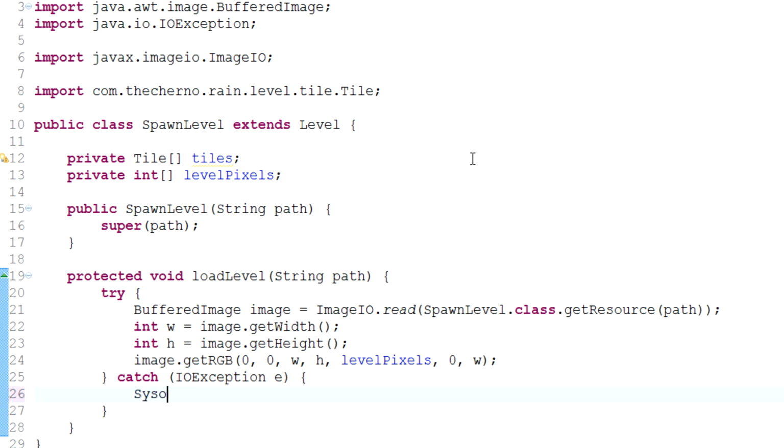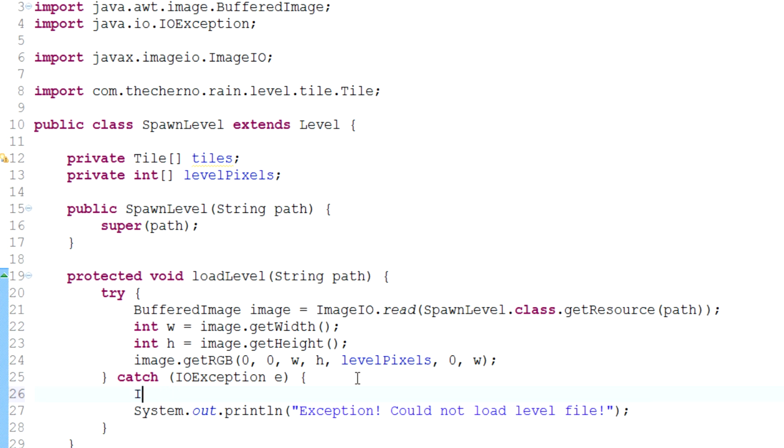If we crash, I don't think we will, but we might actually make an exception class in the future. I don't really need to. Exception: Could not load level file. Alright, that's how I like to handle exceptions. There's a number of things we could do. We should probably also print the stack trace in case there are any other issues that are unseen.